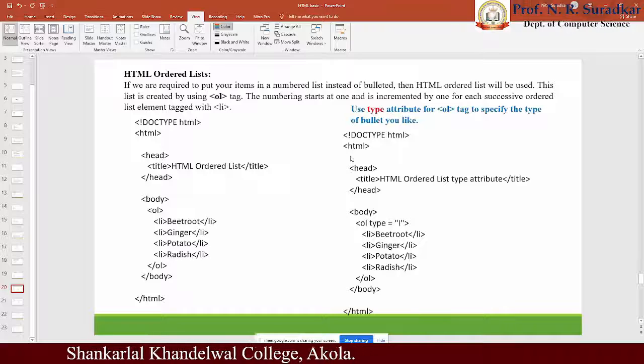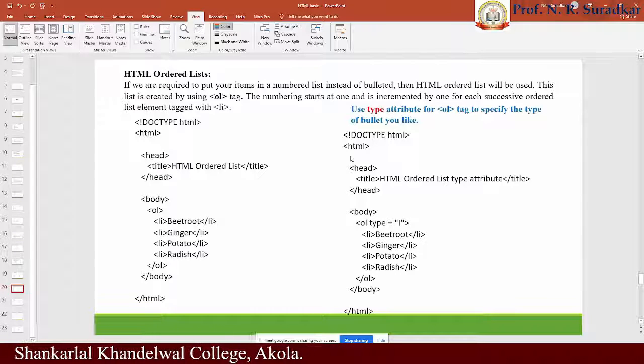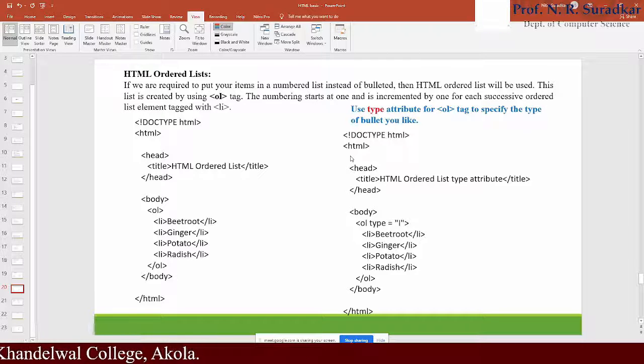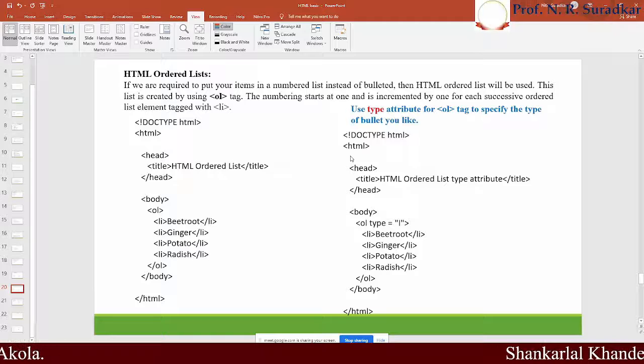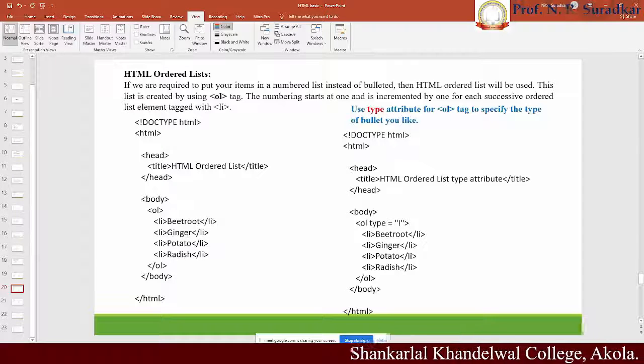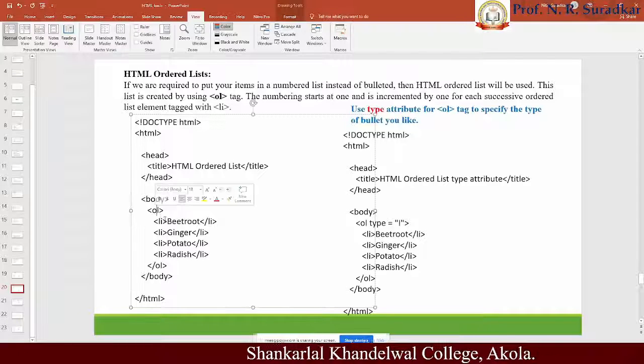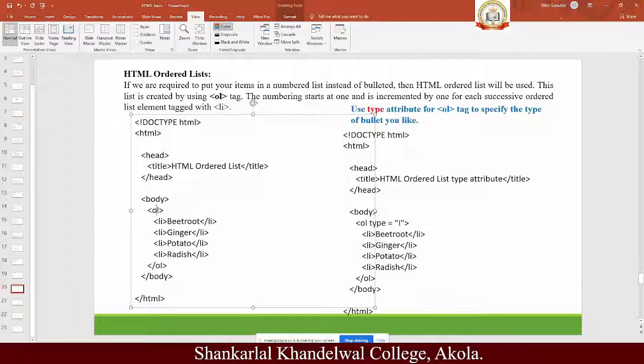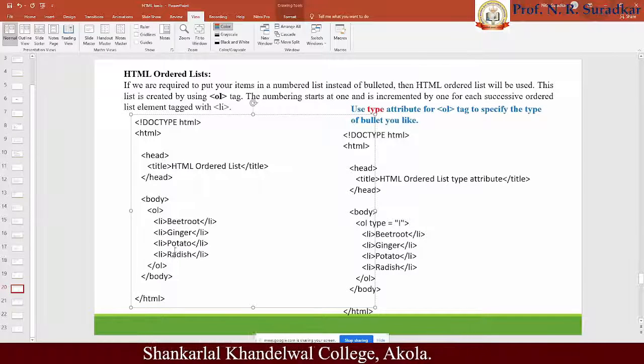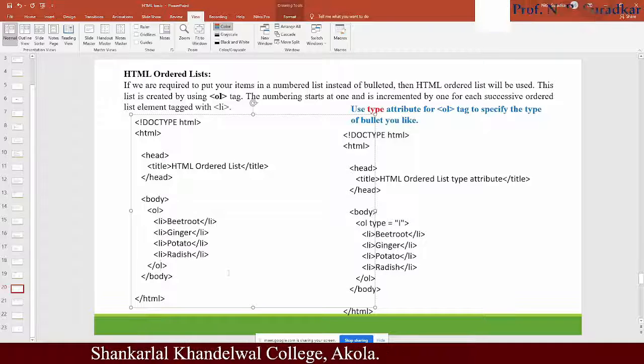As we know, the only difference between the unordered list and the ordered list is that the ordered list comes with the content in a specific order. The numbering is important, and that numbering may be in incrementing order or decrementing order. Likewise, all the things are the same, only the tag names are different. In place of UL, here is OL.